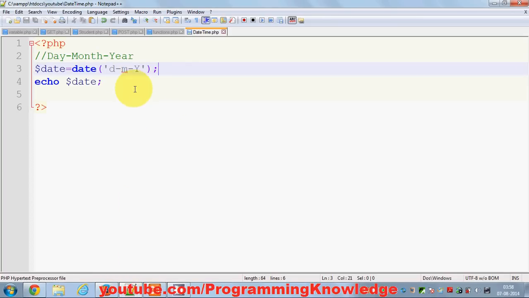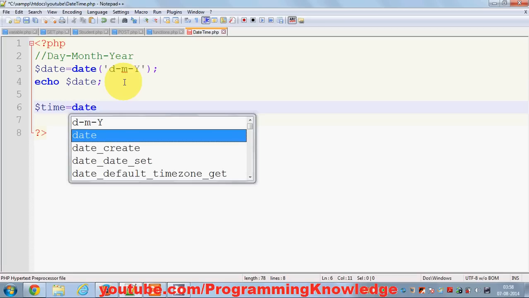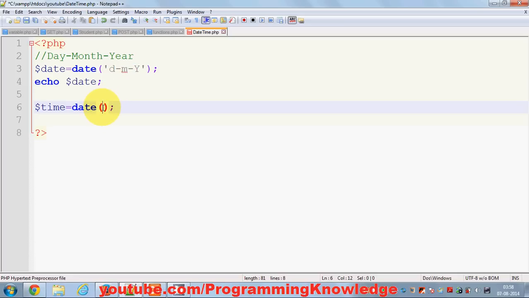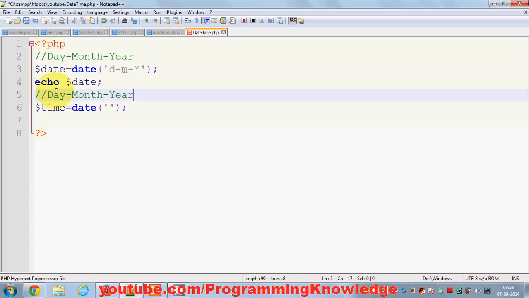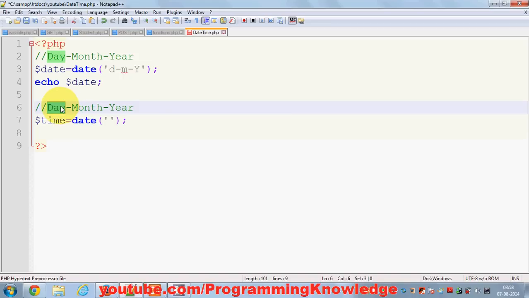Now, for example, I need the time. I can declare a variable called time is equal to, and I can still use this date function to give the time. So it can take the format of the time also. For example, I want to show, first of all, the hours like this, and then minutes, and then seconds, right? Then how can I do this?